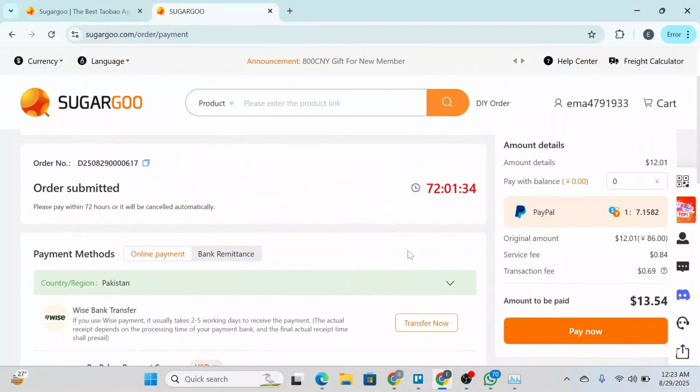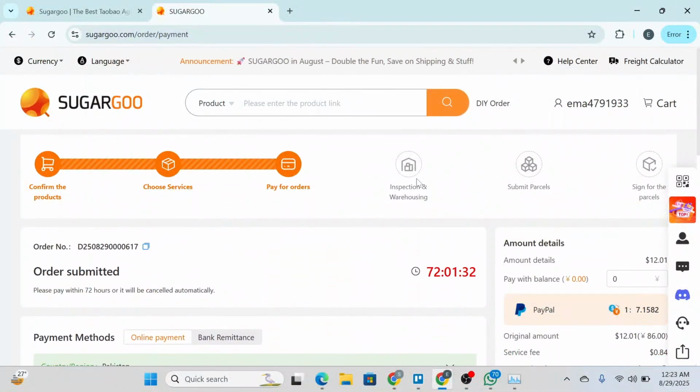After that, you'll be able to see inspection and warehousing. Basically, Sugargoo will contact the nearest warehouse to your location and send your product from there. Then they're going to submit the parcels. You'll be able to see the process in real time. Once you receive the parcel, you'll be able to see sign for parcel, and when you sign that, you'll see this is checked as well. So that is the process of ordering anything from Sugargoo.